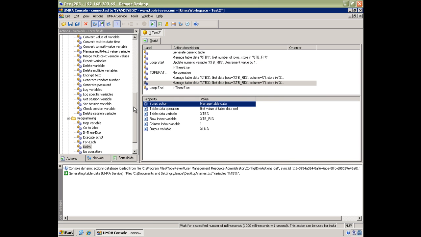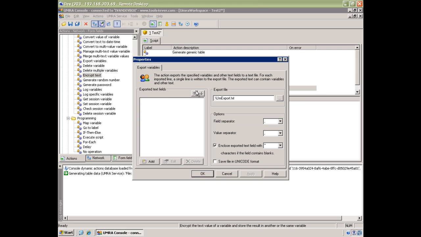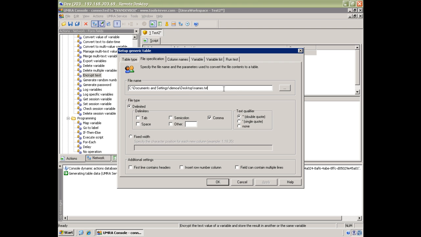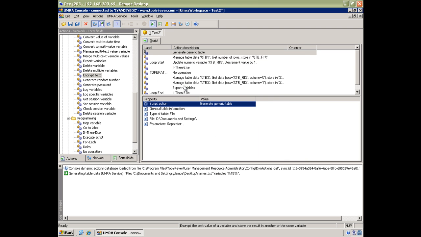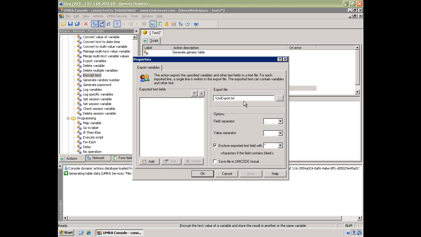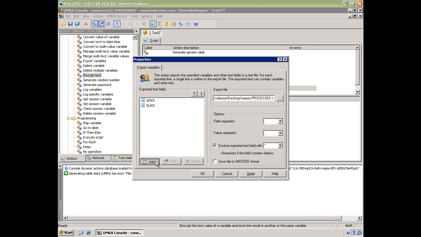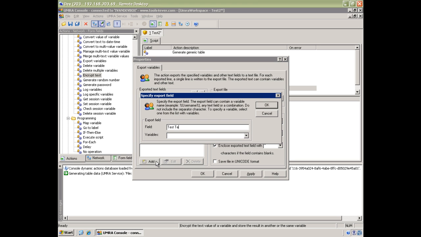And then finally, let's log it. Let's use the export variables action. I have to specify the path to the file. Let me put it on my desktop, just like this. I hope I'm not going too fast. I'm using shortcuts to copy paste a lot of these things. So let's call it names processed.txt. And we're going to spit out the first name, the last name, and also test text, just for fun.